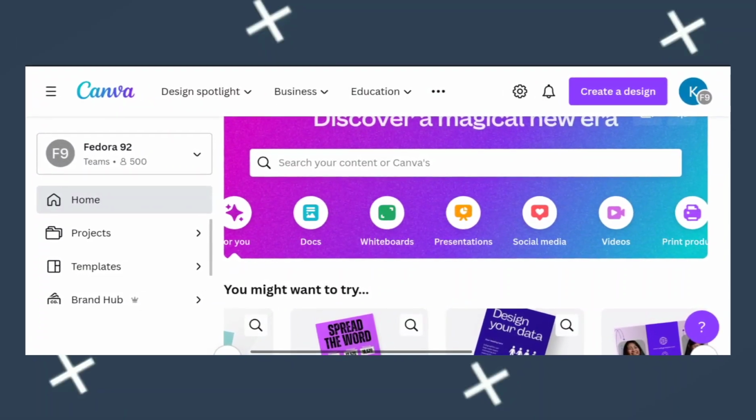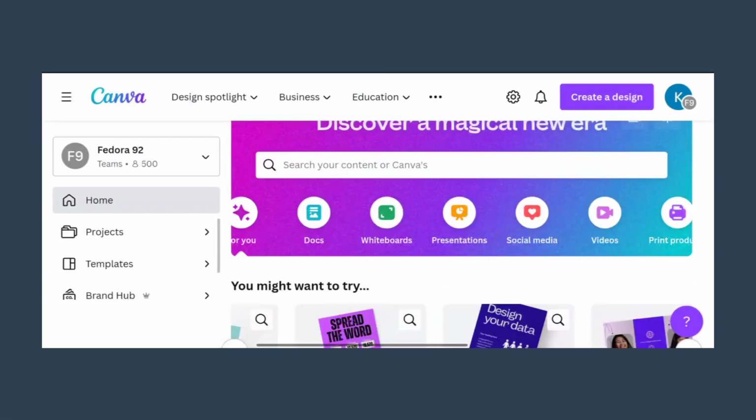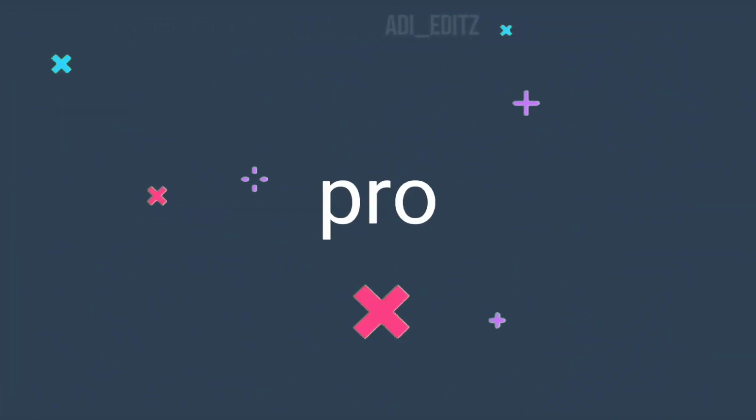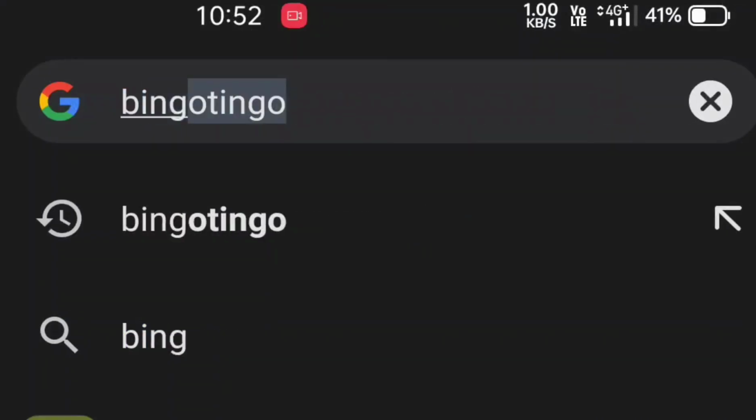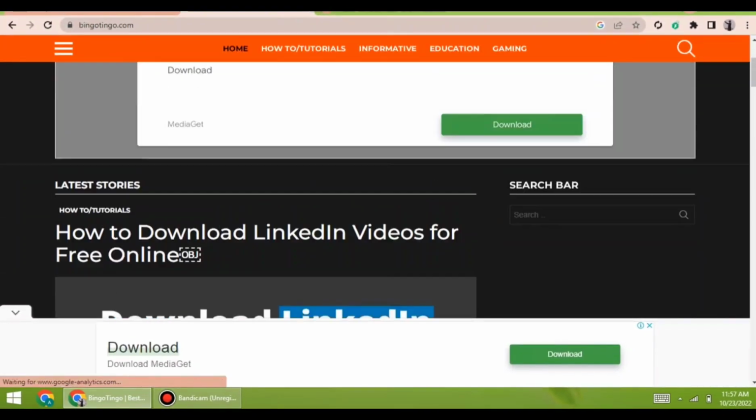However, keep in mind that this is not a pro account, and you need to follow the next step to access the pro features. Step 2. Get Canva Pro for free. The second step is to visit a website called bingotingo.com. This website provides access to Canva Pro for free.